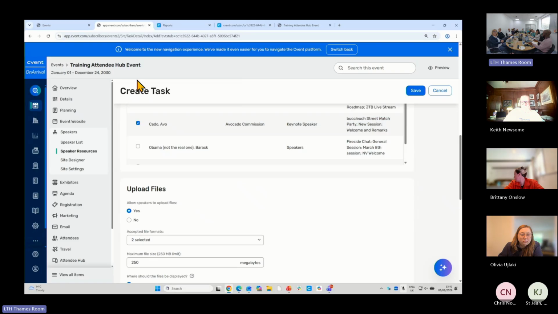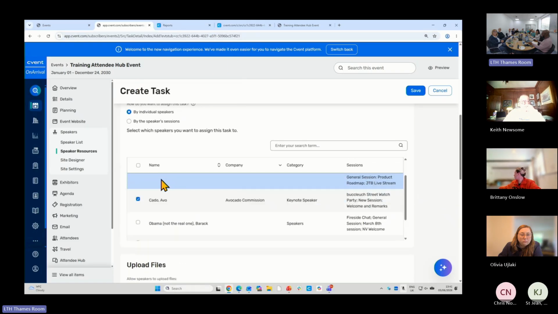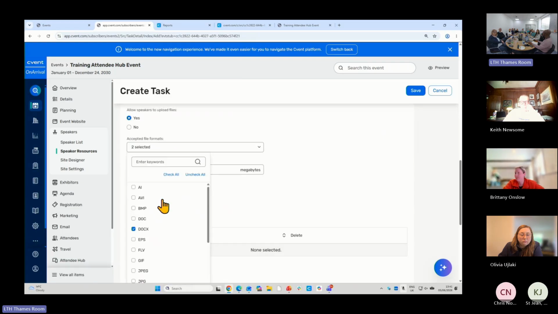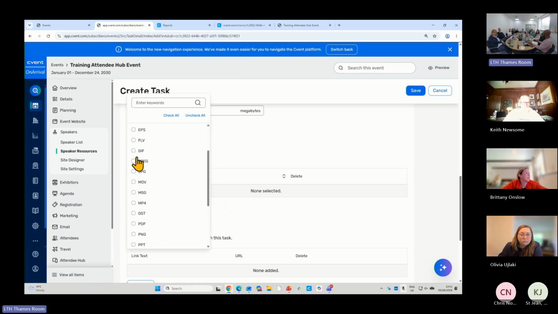Continuing down, we're still in the task. Now that I've assigned it to everyone, I'm going to say, do I want the speaker to be able to upload things? And if I do, what type of files can they upload? So you can specify that as well.